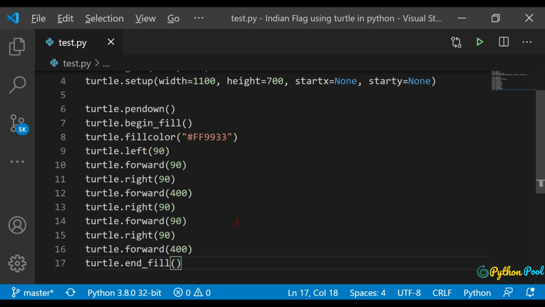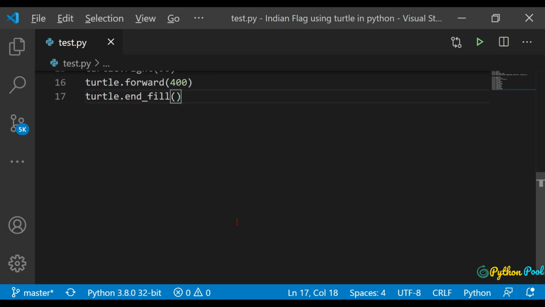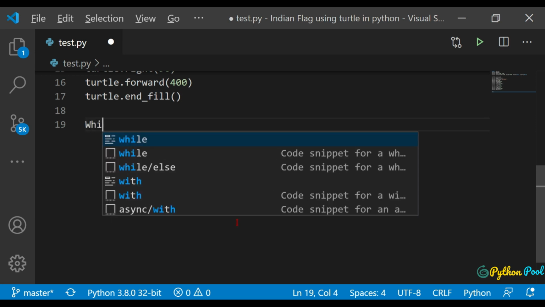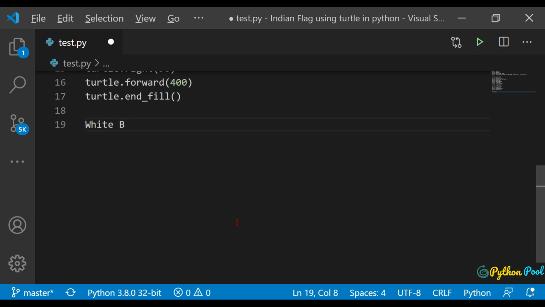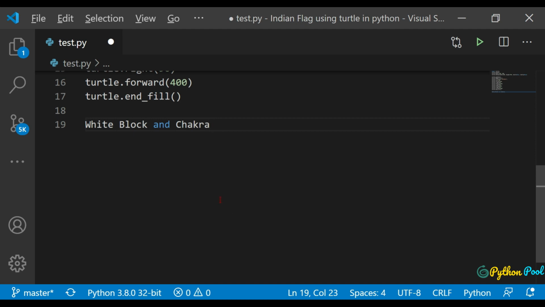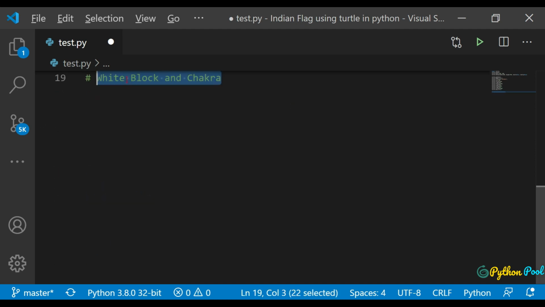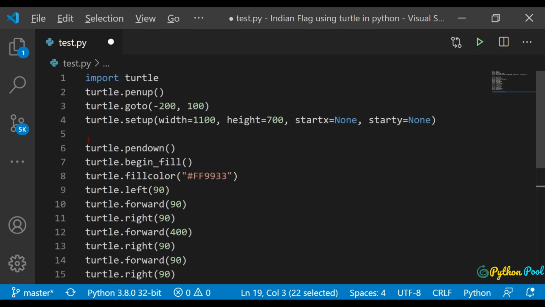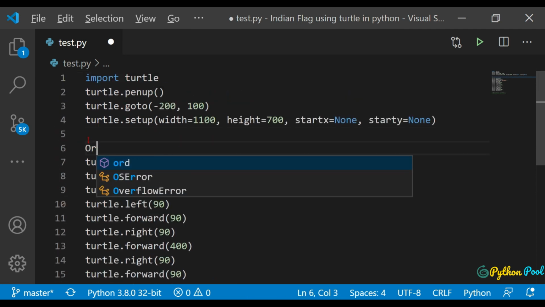Okay, now let's define our white block and the chakra. First of all, we need to define the white block and chakra. So let me say it is for the white block and chakra. Okay, and let me comment it out. And it is for the orange block. So let me define it here. It is for the orange block.